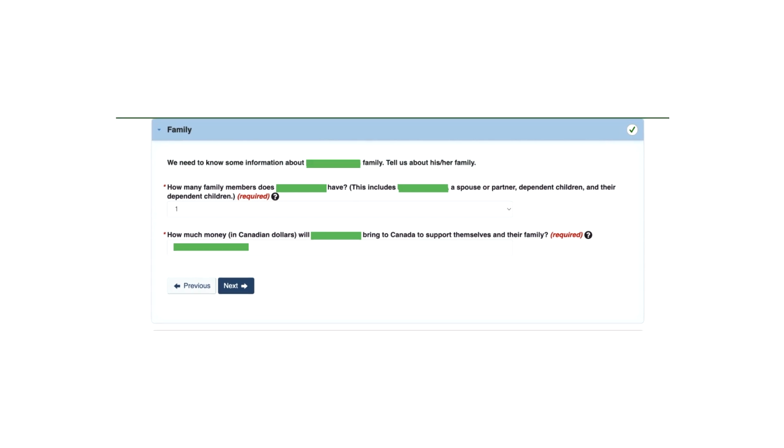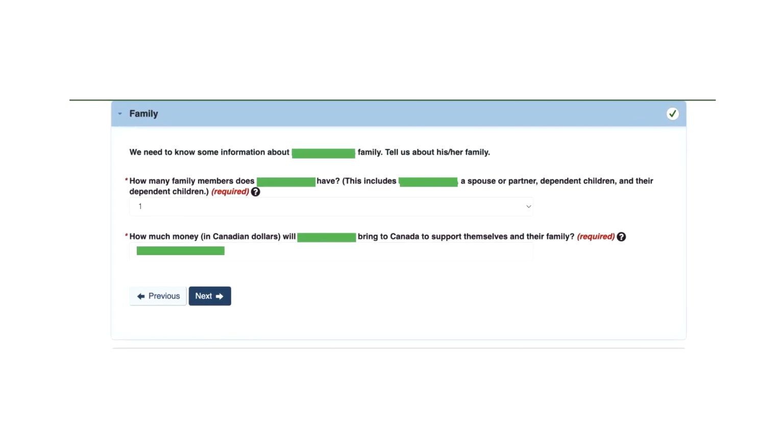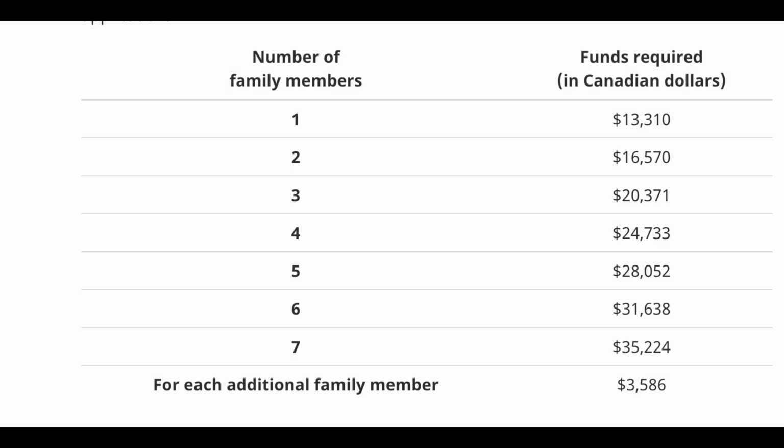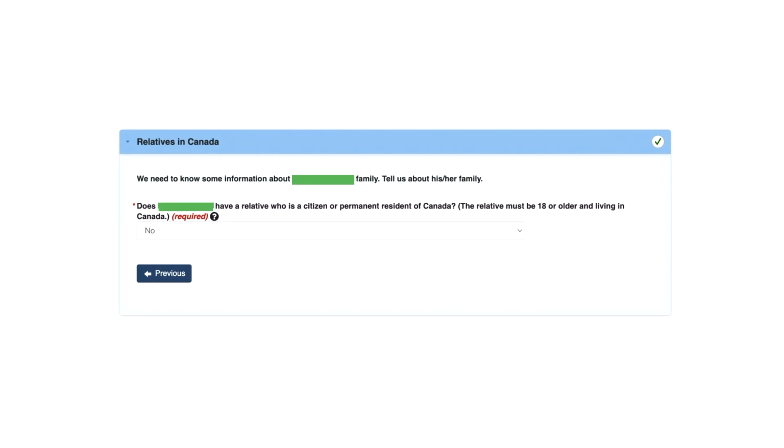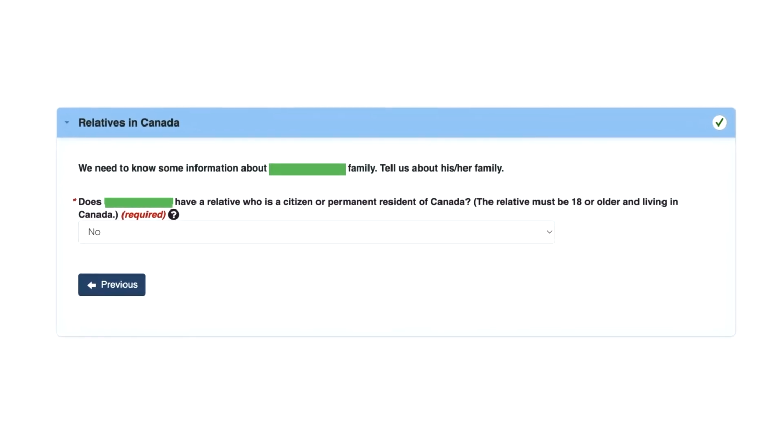Secondly, you are asked how much money in Canadian dollars you will bring to Canada. There is a whole chart according to the family composition. I will put the link in the description box as well. You can check the values from there. Next, you are asked about your relatives in Canada. Do you have a relative who is a citizen or PR holder? If you have one, you can select yes, otherwise no.